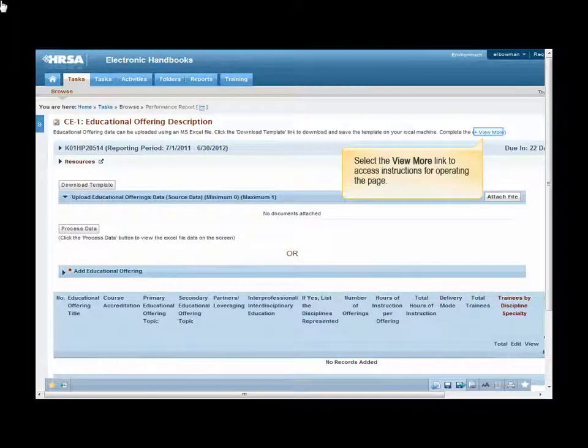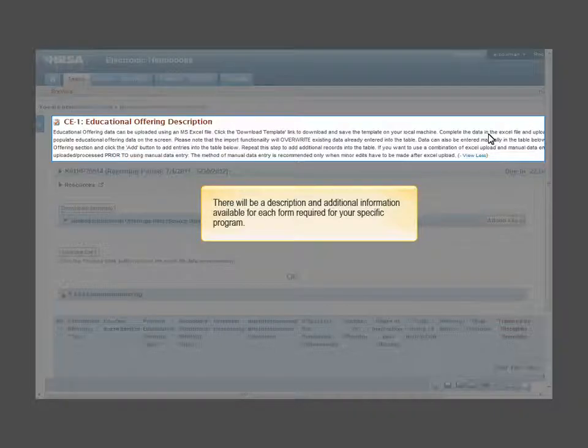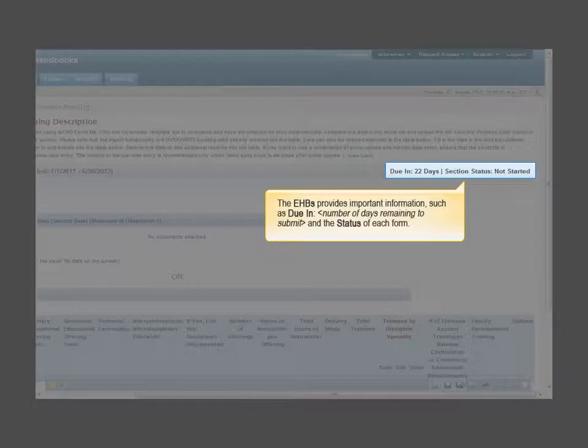Select the View More link to access instructions for operating the page. There will be a description and additional information available for each form required for your specific program. The EHBs provides important information such as due in, the number of days remaining to submit, and the status of each form.